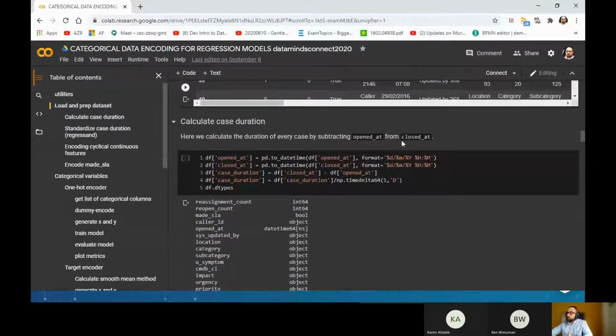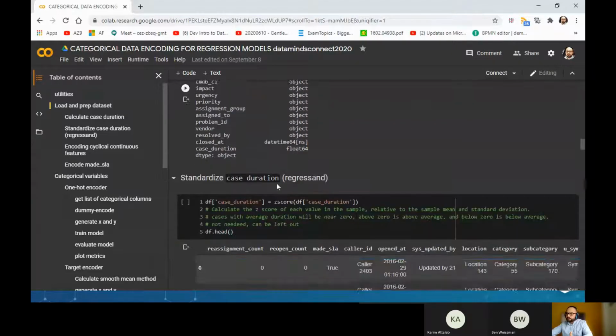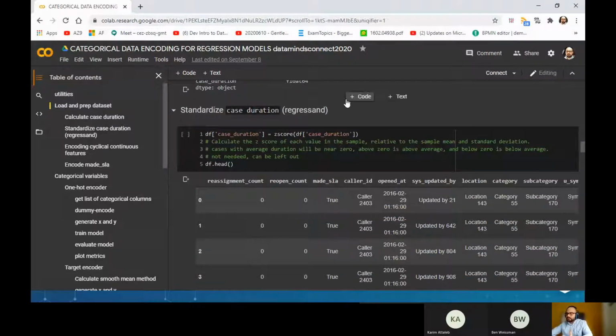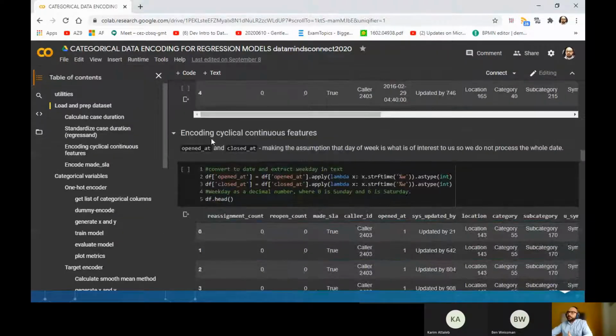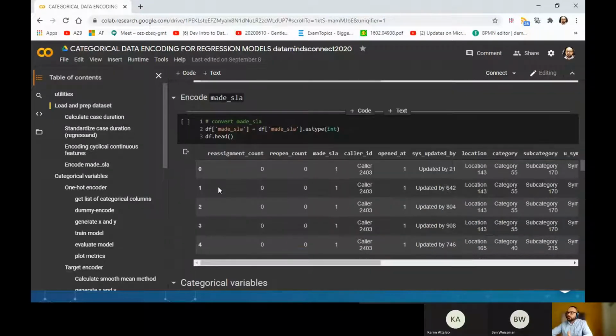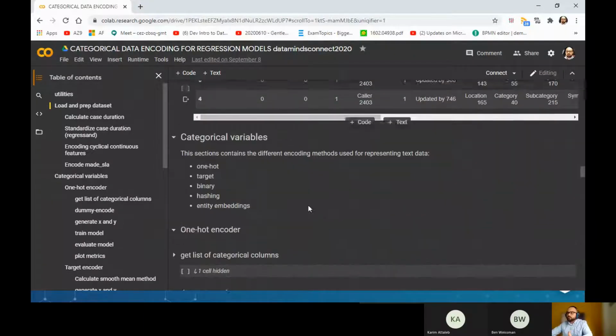We are calculating the case duration by subtracting open date from closed date. Here, we are standardizing the case duration. This is again worth a separate presentation, so I'm not going to stop here, but from trial and error, I found that it gave me better results if I actually standardize the case duration. We encode the date in terms of week date. Yeah, that's a decision that I took. You can experiment with another type of encoding for the date. Made SLA is obvious. That's going to be either a 1 or a 0.